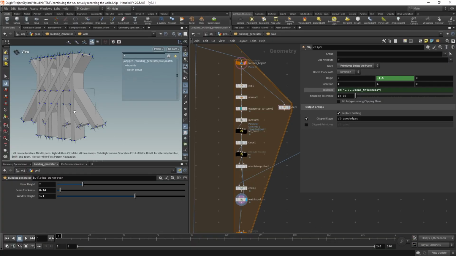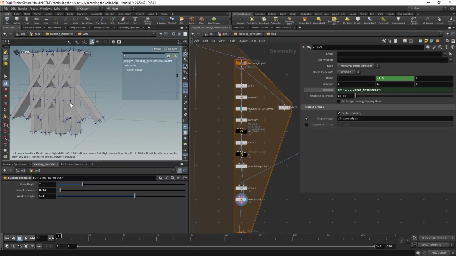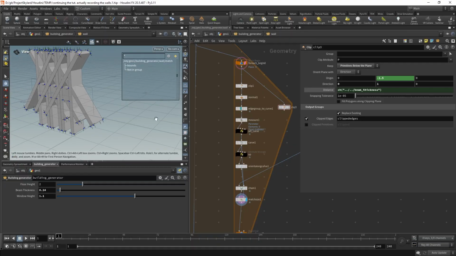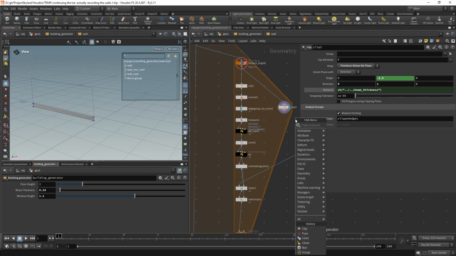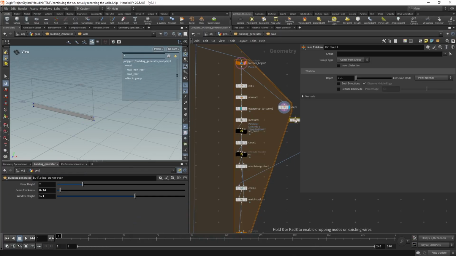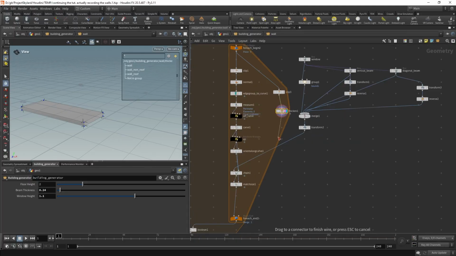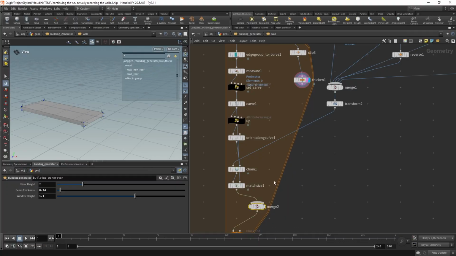You can see that our window beams have quite a bit of thickness. That's to aid with the Boolean. It works better if it's a solid bit of geometry. So let's do the same thing with this clip node. Let's just add a thicken node. Set that to both directions. We can use a depth of something like 1. It doesn't matter too much. The default values should honestly work quite well. And take that output and merge it back with the output of the match size.